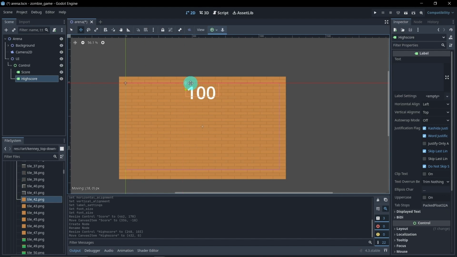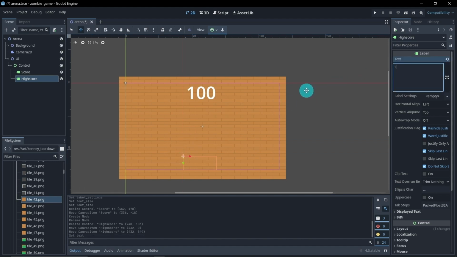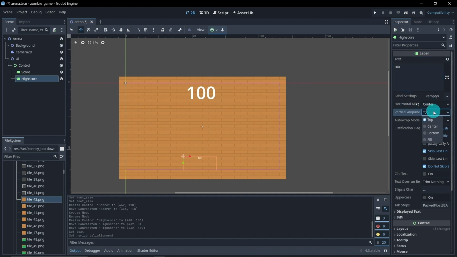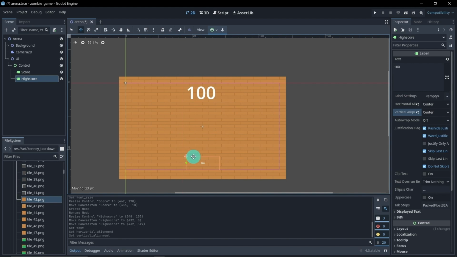Once we can get it matched up, let's go ahead and move this down. I'm going to put this down over here. Let's put 100 there so we can see it better. Let's go ahead and center everything out. Awesome. And I want this to kind of match with the one above it. So something like there. Awesome.